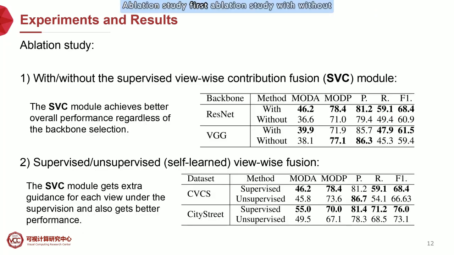Ablation study. First ablation study, without the Supervised View-Wise Contribution Fusion, SVC, module. From the table above, it is evident that the SVC module achieves better overall performance, regardless of the backbone selection. Second ablation study, supervised, unsupervised, self-learned view-wise fusion. From the table below, we can conclude that the SVC module obtains extra guidance for each view under supervision and delivers better performance, which indicates the criticality of supervision information.